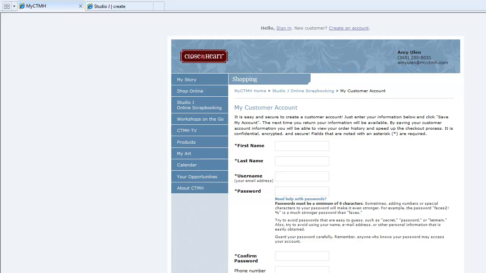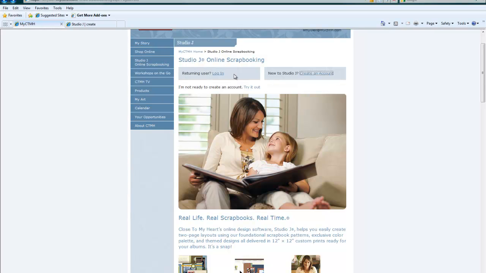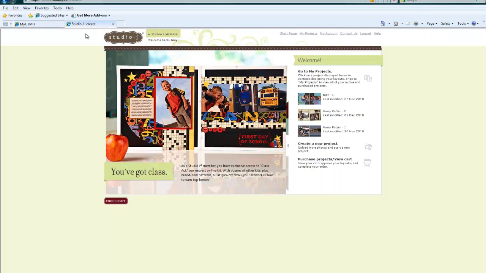So you simply click on I agree and then save my account. And once you've saved your account, we'll go back to this screen, and here it will tell you that you're already logged in, and go ahead and enter Studio J. So you simply click on that Enter Studio J button. And I have already logged in here.